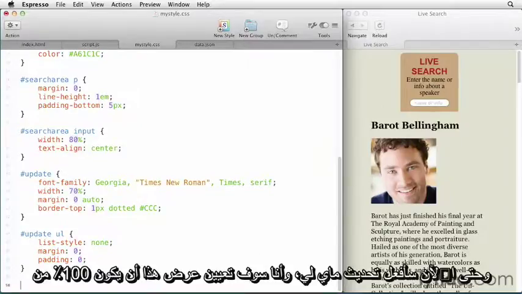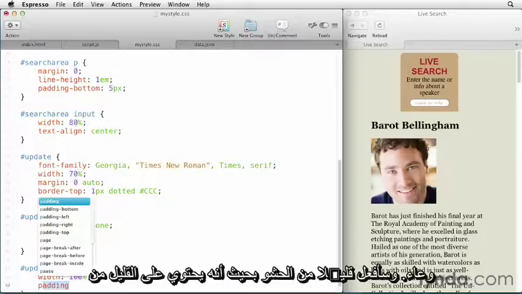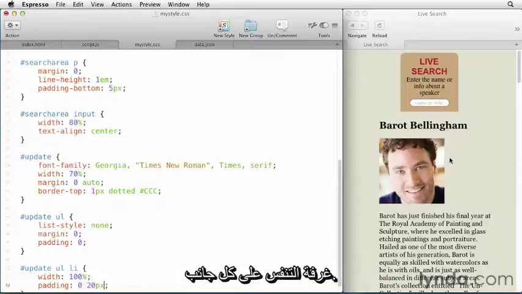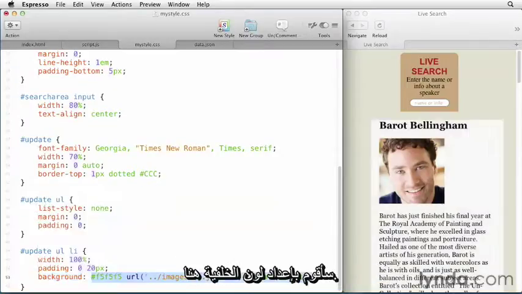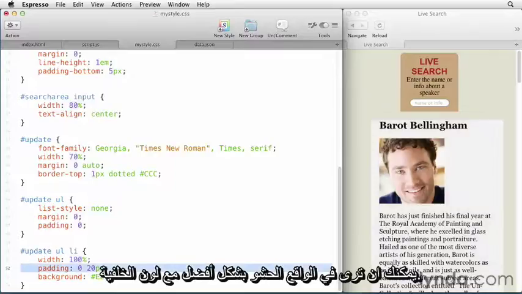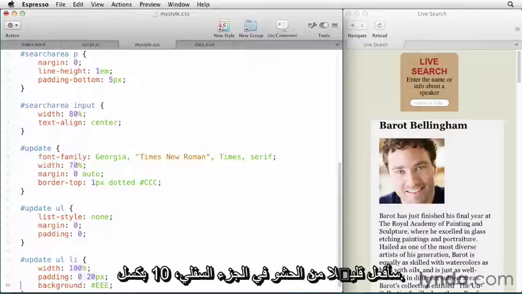So now I'll do update ul li. And I'll set the width of this to be 100% of the container. I'll do a little bit of padding so that it has a little bit of breathing room to each side. I'll set up a background color here. You can actually see the padding better with the background color. So there's without padding and there's with padding.